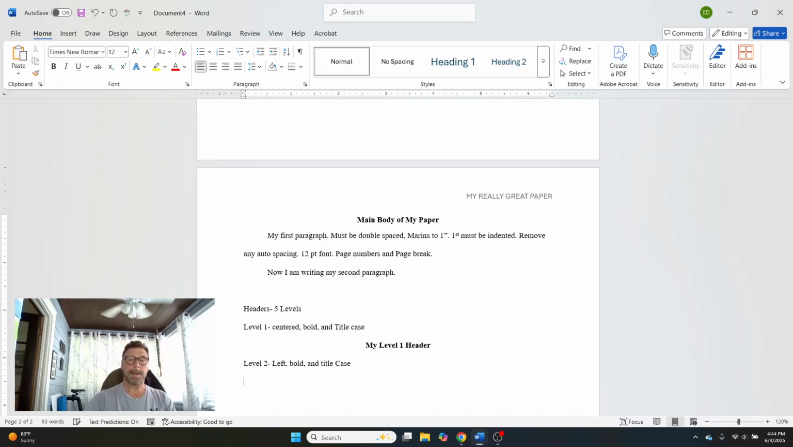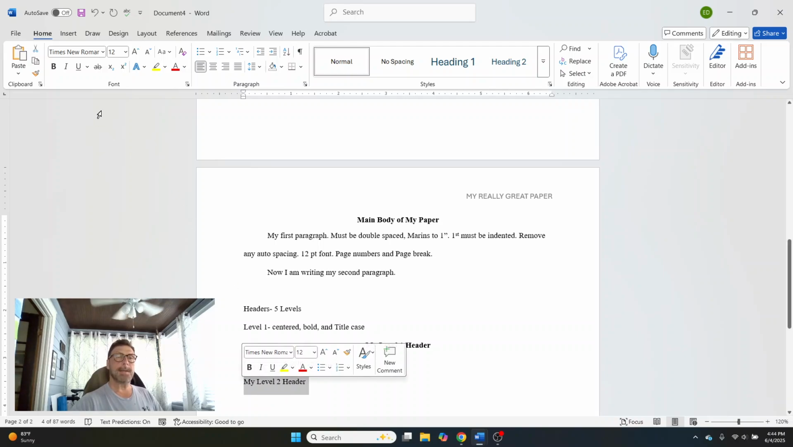All right, so what that looks like is it's left justified. Again, it's bold. My level 2 header. It's already to the left, so left justified. I typed it in title case, so all I have to do here is make it bold, and I'm set to go. So that's my level 2 header.